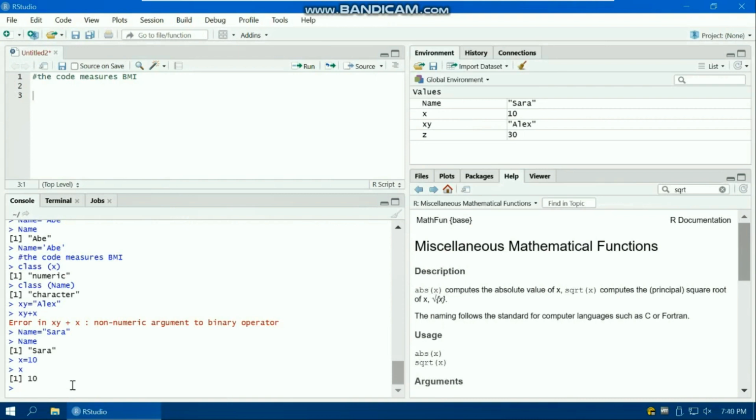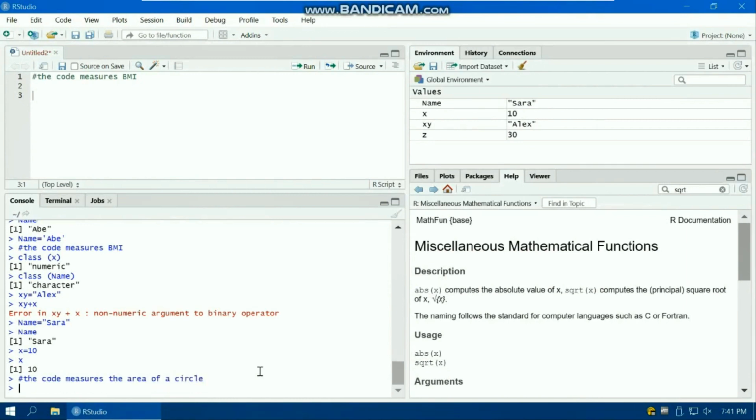The next important thing is the up arrow key. If you push the up arrow key on your keyboard, you can bring back the previous commands. We can see the commands already typed in order. Instead of typing the entire line of code, say you want to change the code that measures BMI to the area of the circle, you can use the up arrow key to bring back the previous code. It's very important, and typically you're going to use it anyway.